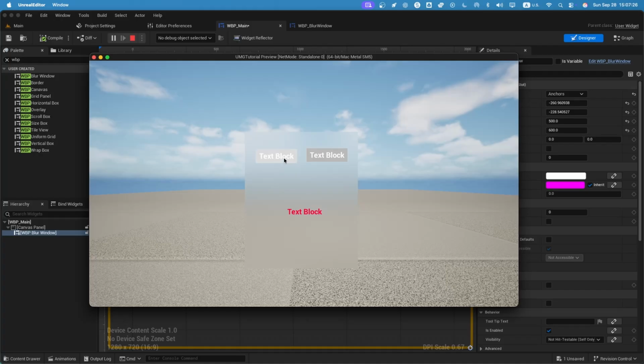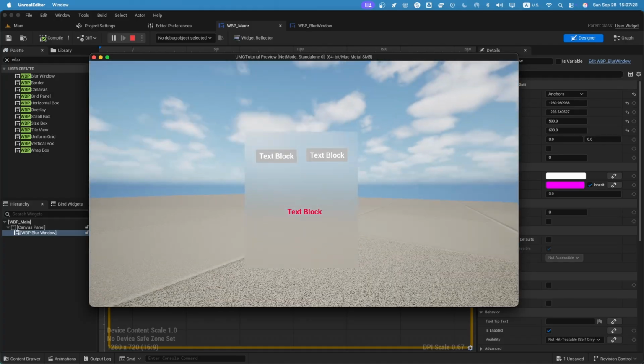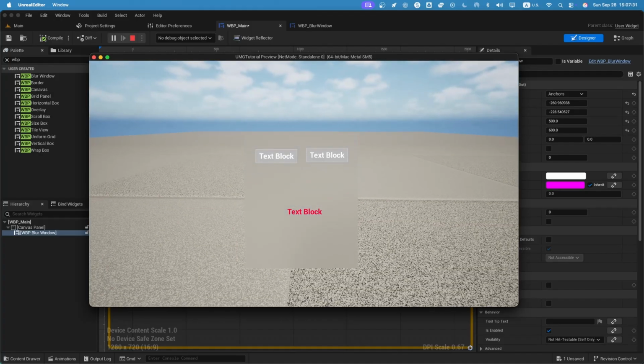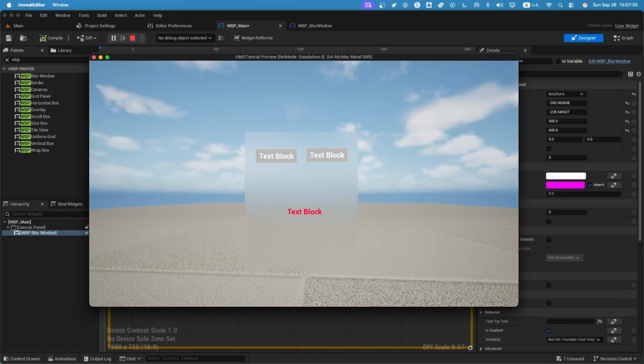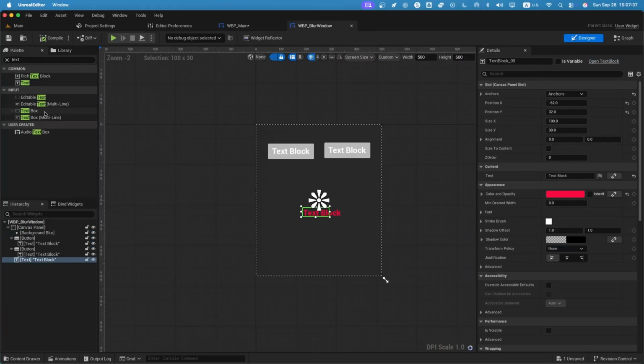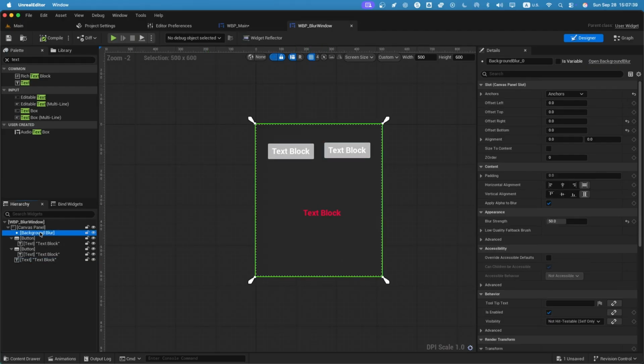And boom! We have a nice blur window. It looks like a transparent glass panel with the blur strength we set. And of course, inside the WBP blur window, you can always go to the details panel of the background blur and adjust the strength to get exactly the effect you want.